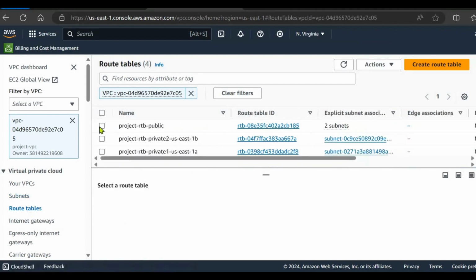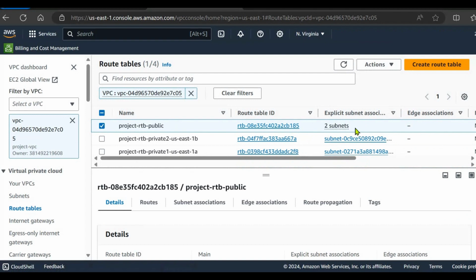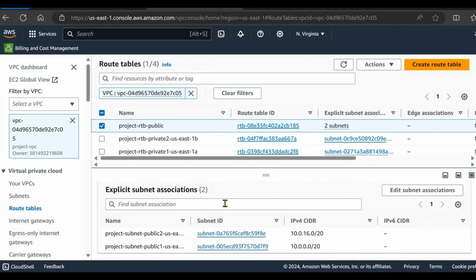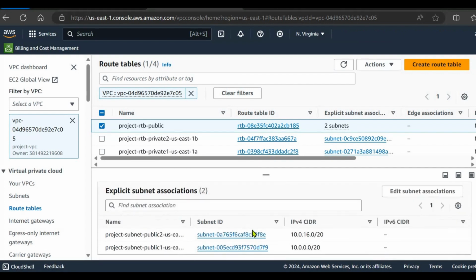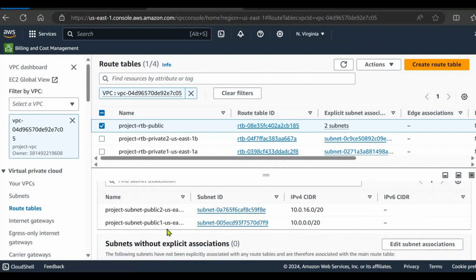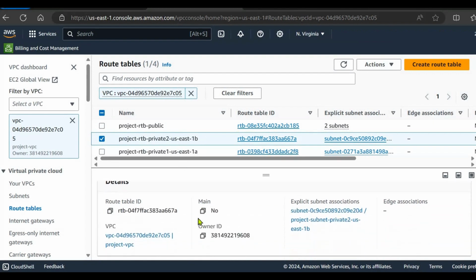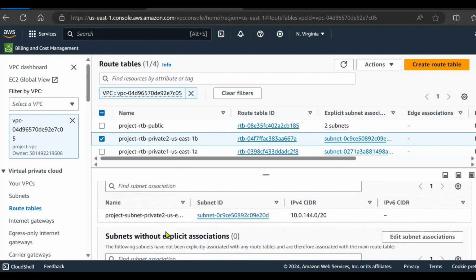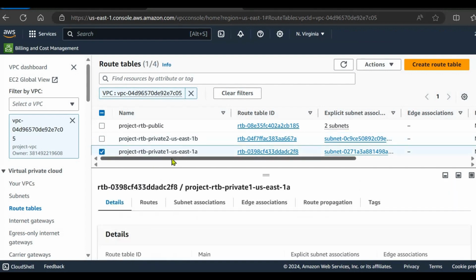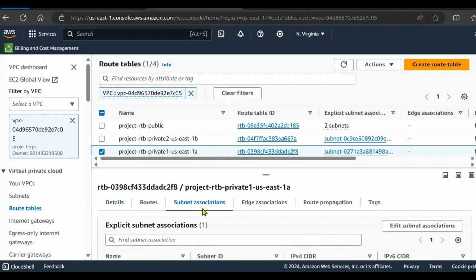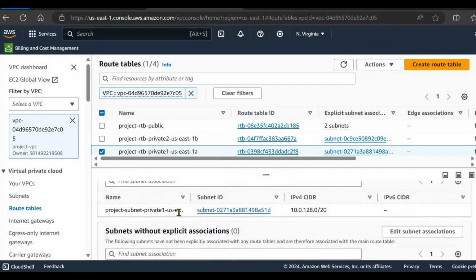Here we have the route table as public route table. It is associated with 2 subnets, as you can see, and the subnet associations are listed here. Public subnet 1 and public subnet 2 are associated with your public route table. And let's check the other route tables. So the private 2 route table is associated with the private 2 subnet, and the private 1 route table is associated with the private 1 subnet.